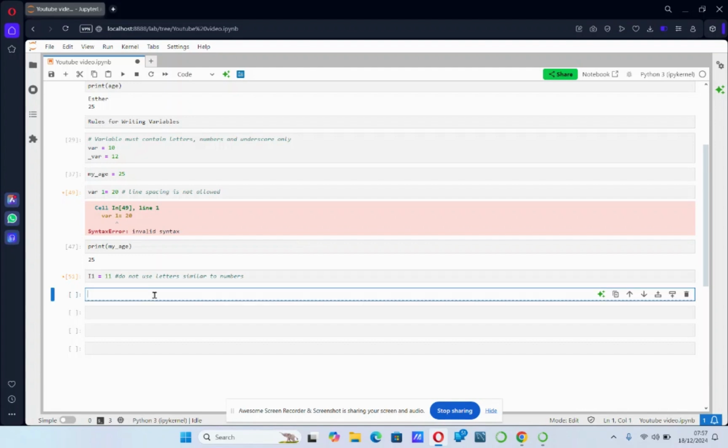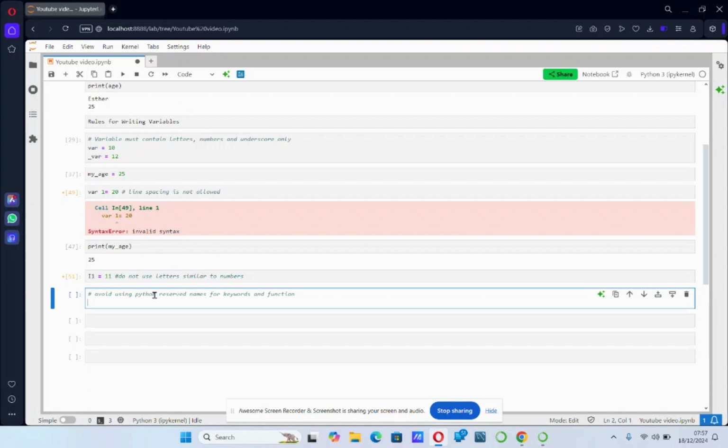Then also, we should avoid using Python reserved names for keywords. Let me just comment: avoid using Python reserved names for keywords and functions. So what am I talking about here? There are some operations you need to carry out. These are words and instructions for Python, but if you include them in your variable naming, it will definitely confuse the program.